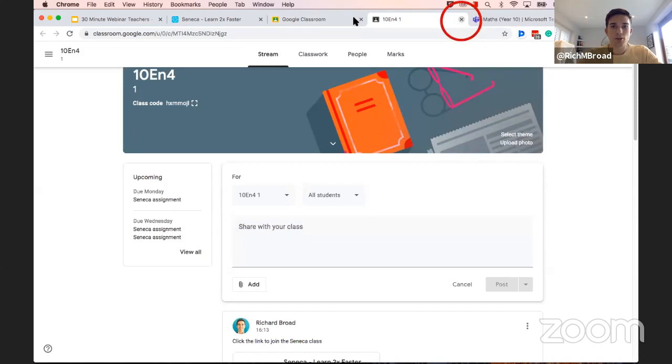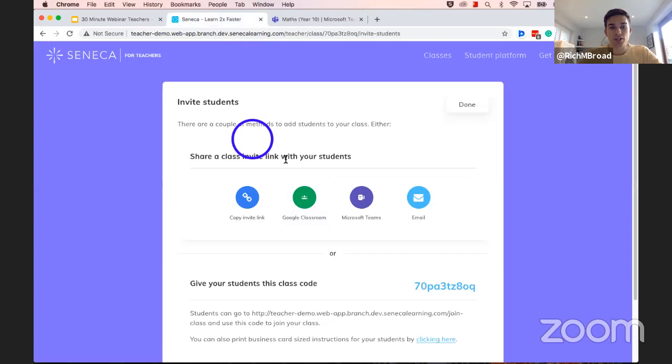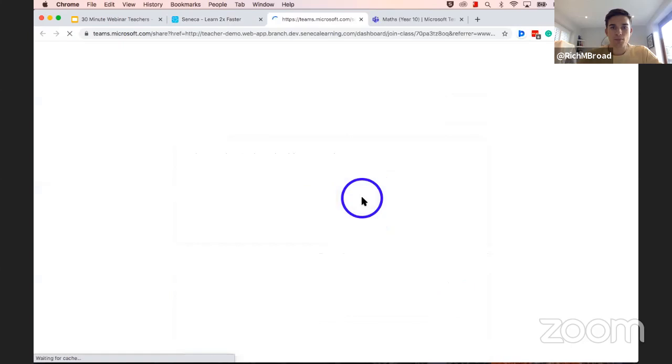So let me show you the same process on Microsoft Teams. So again, don't forget, I'm still just inviting my class here. If I go onto Microsoft Teams this time, I can then click on Teams. And the process is fairly similar. It will just go into slightly different details specific to how Teams works.